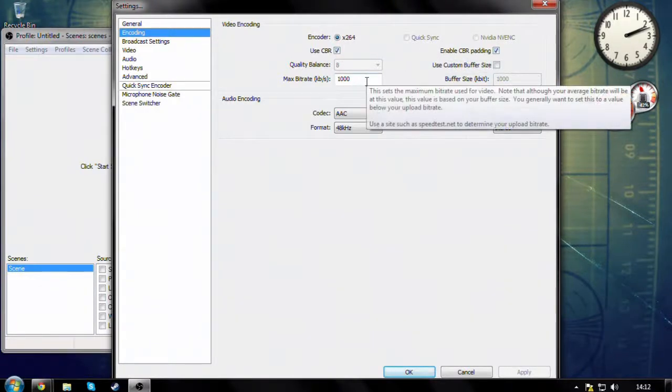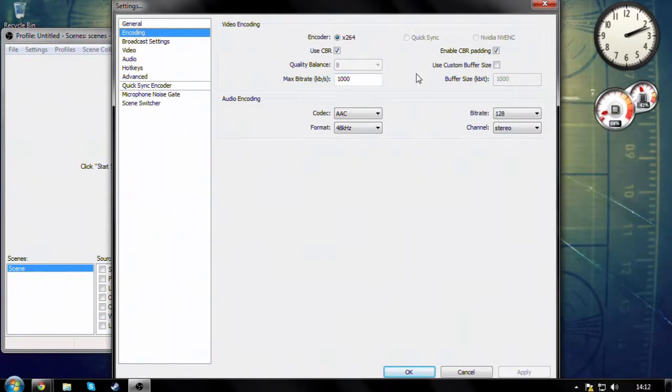Your bitrate, I say a good way to start is 1000. Now the bitrate you're going to be able to stream at is going to depend on your system and your internet speed, but 1000 is a good place to go from. If OBS starts complaining, dropping frames, then you'll know that you need to drop it down.